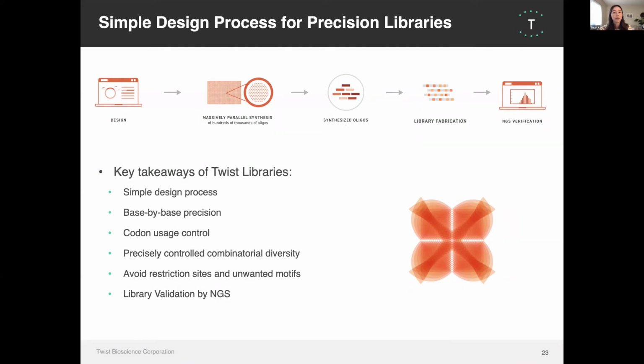And most importantly, you're now able to use that negative data to better understand your target of interest. And many people are now using this to feed into their machine learning algorithms to better understand their target and help focus their next library design.